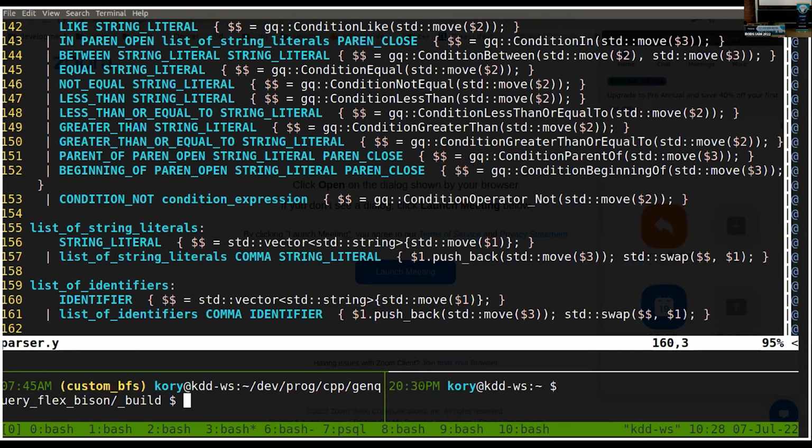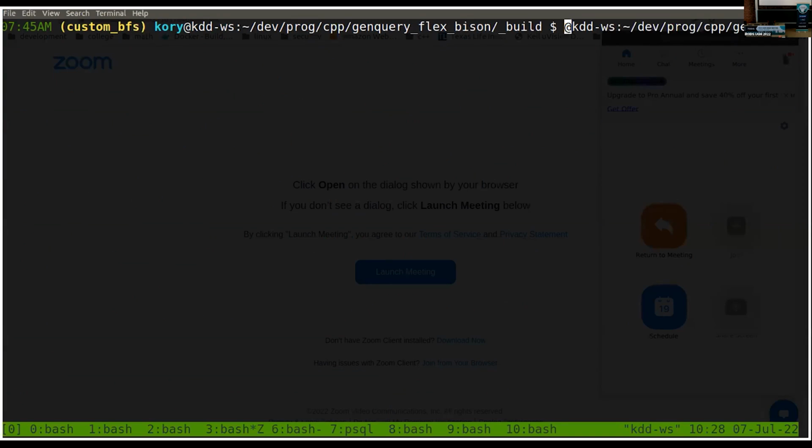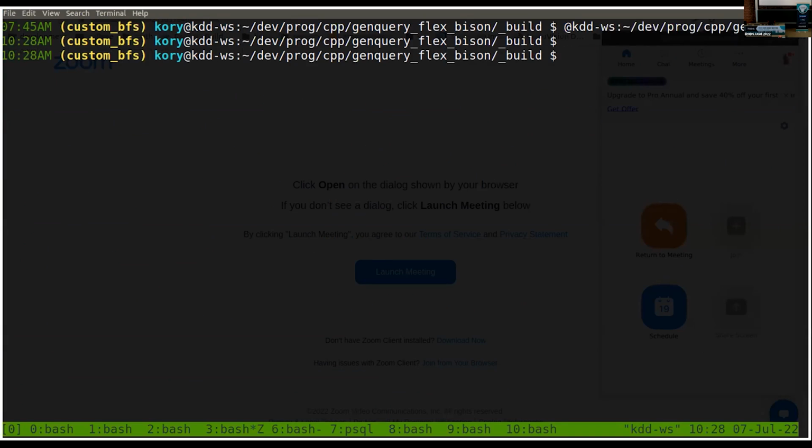Well, before we get into code, let's just run some queries, right? All right, so with this, I already have it compiled. We can do things like, so the new GenQuery is case insensitive. The column names and things still require you to be uppercase, but it does support things like or.